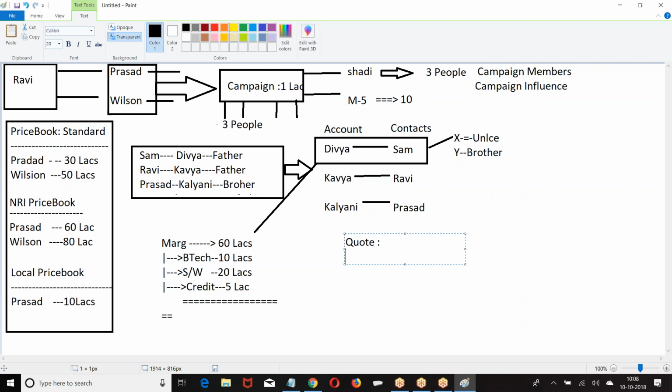Then discount will not be available on the total. Discount will be available on every product. Now they told BTech we charge 10 lakhs, on which I'll give 10% discount. Then I told you a software job, for which I charge 20 lakhs, on which I give 5% discount. Then finally you are going to form one more quotation. So one quotation will not be finalized. A number of quotations will occur.